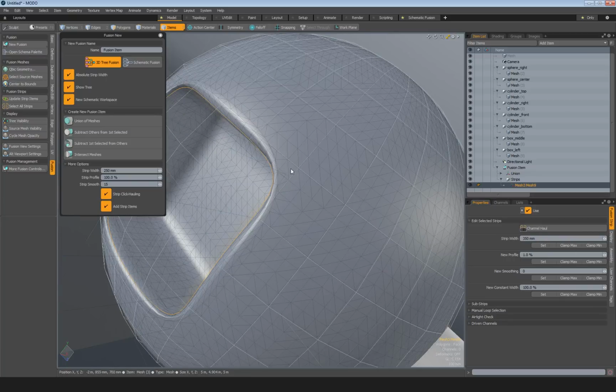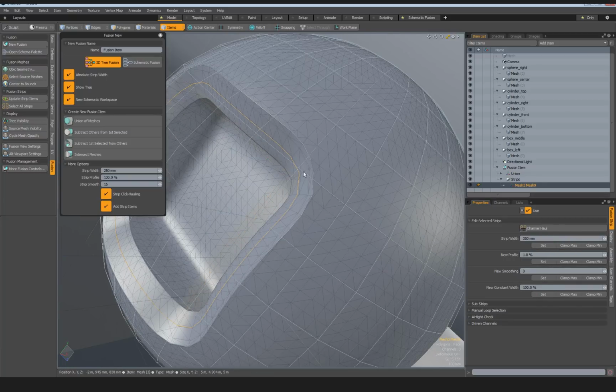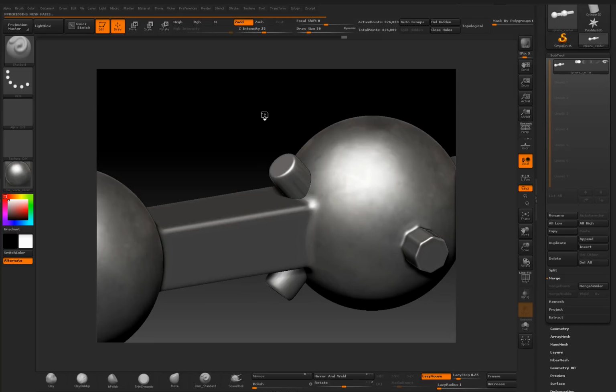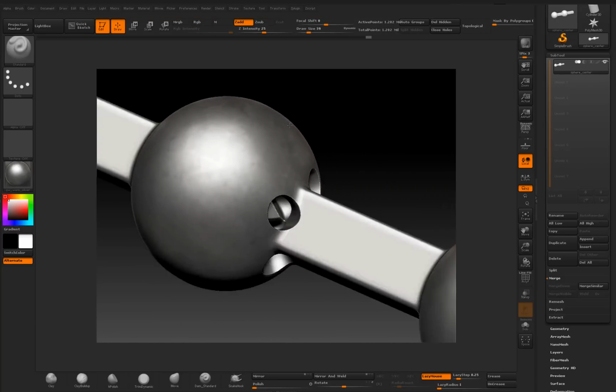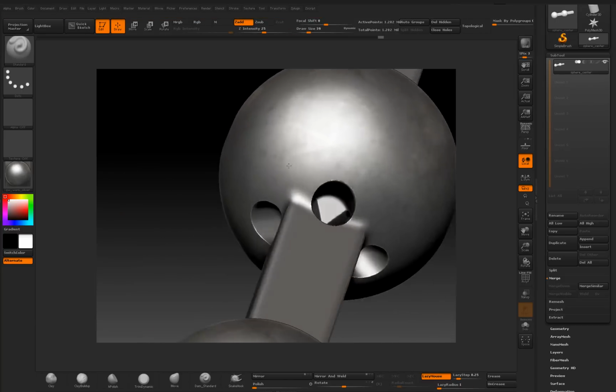On top of that, you will learn the basics of Modo's Meshfusion to create advanced hard surface intersections. If you do not have access to Modo, don't worry, I will show you how to do similar operations in Zbrush as well.